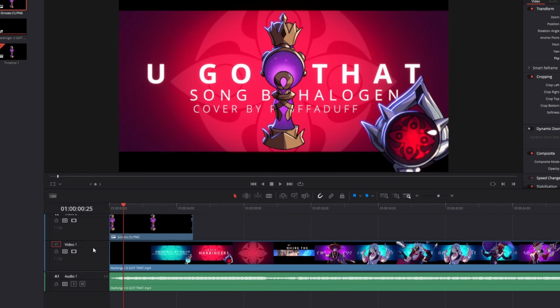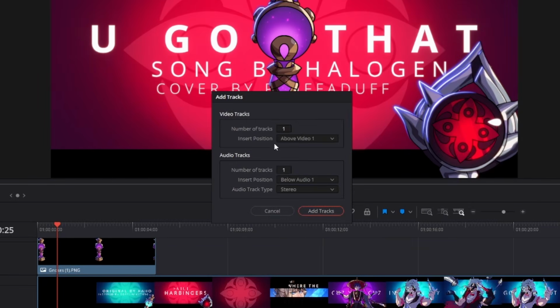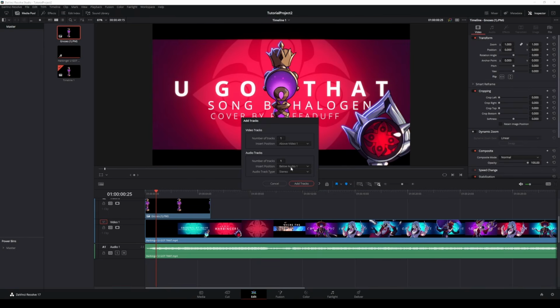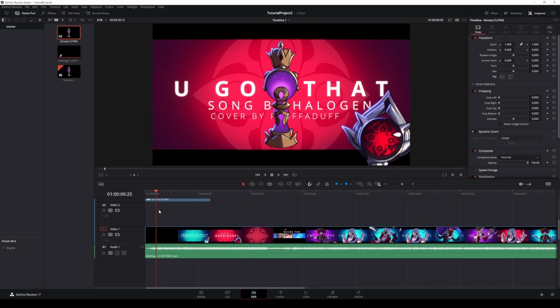If you want to add a video track at a specific position, you can go to add tracks and then pick how many tracks you want to add and where you want to add them. In this case, we're adding it above video 1 and below video 2. Down here, you can do the exact same thing for audio, but we don't need a second audio track in this video, so we're going to reduce it to 0. And now we have an empty track in between these two files.